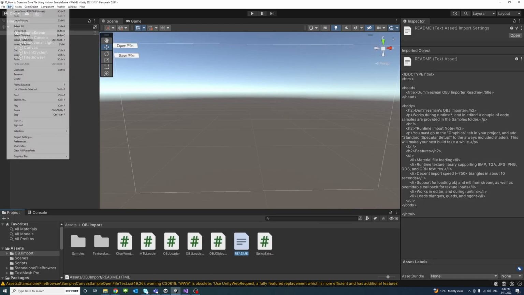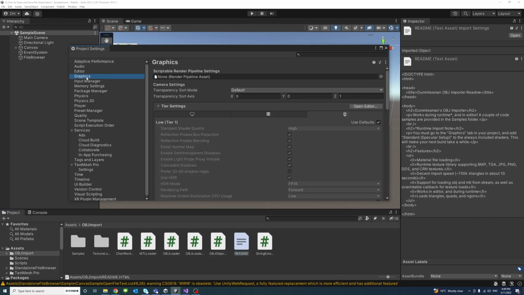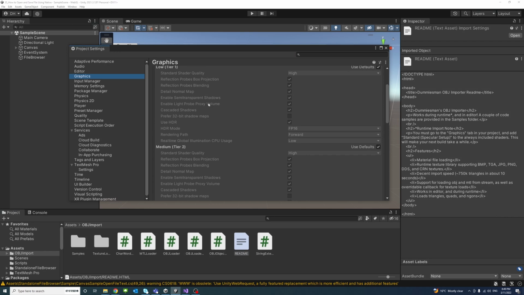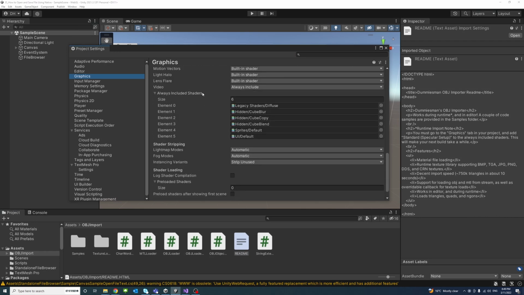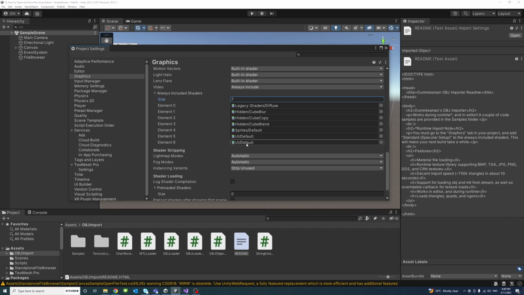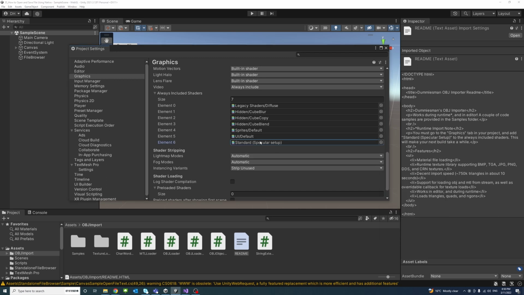Go to Edit and then Project Settings and select Graphics and go all the way down to Always Include Shaders. We need to add one, so it's 6 currently. I will add the number 7 and press Enter, and you will see another duplicate has been added. Type standard, and that's the one, specular setup. So I'll select it, and then we have it here.